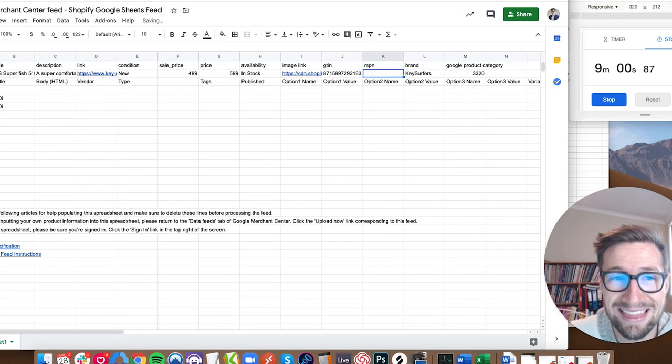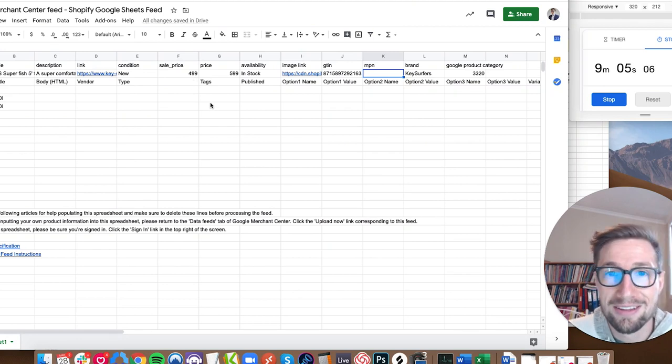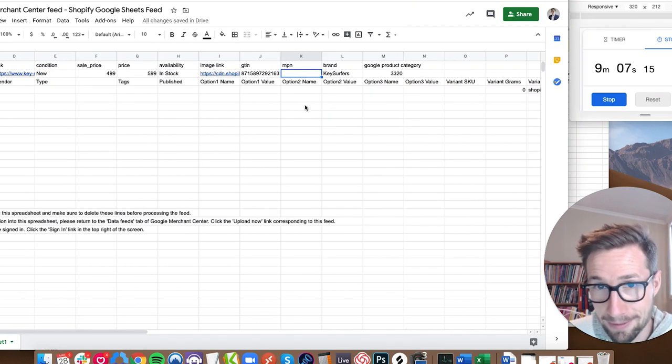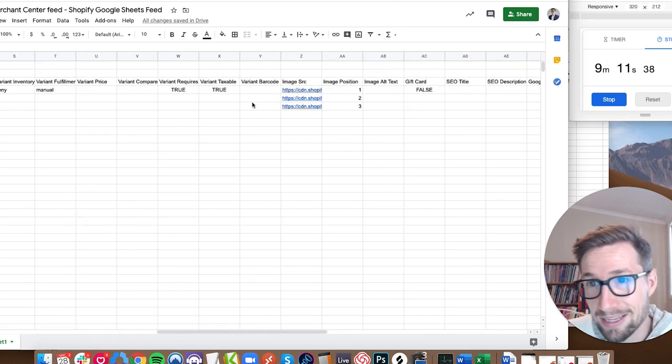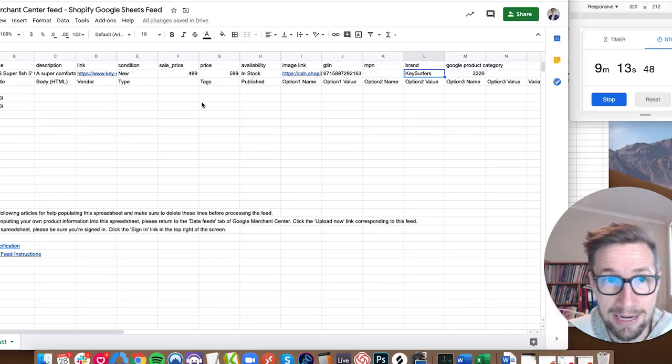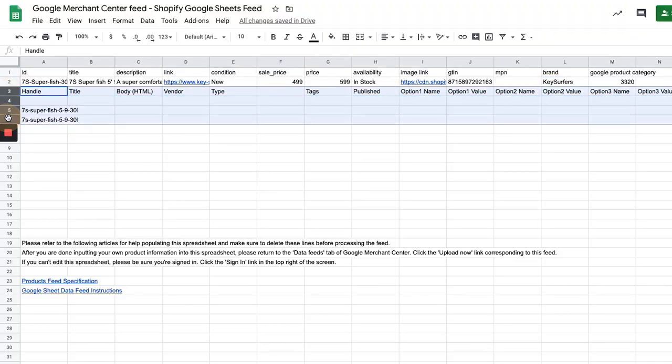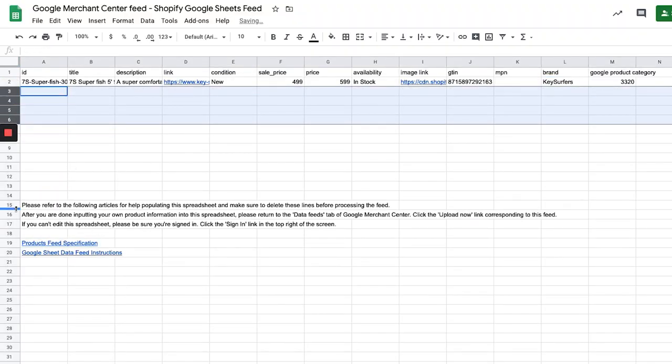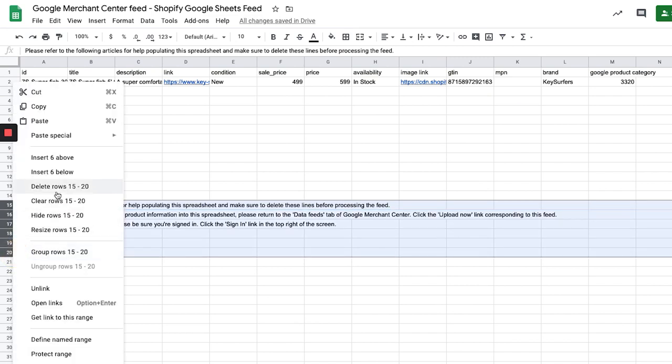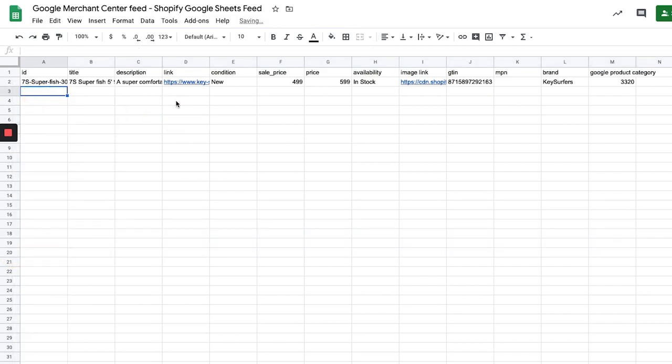The MPN is kind of like the GTIN. It's the manufacturer product number. You can often set that yourself, so that's totally fine. Often I'll set something like the SKU there and then use the brand. I just want to get it approved and Google's okay with that. So that's what I'll use. There we go, that's everything for that. I like to then delete all these columns here and boom, we now have our product feed in Google Sheets.